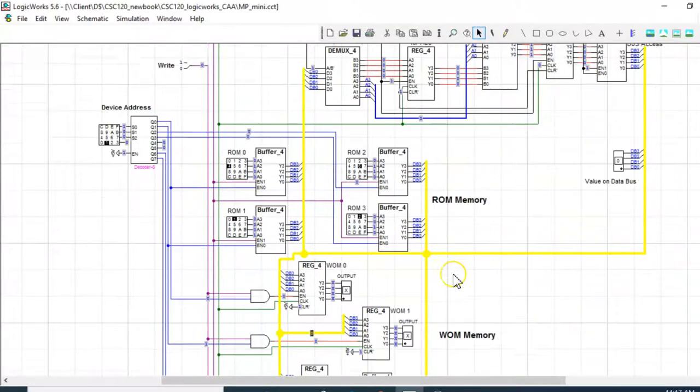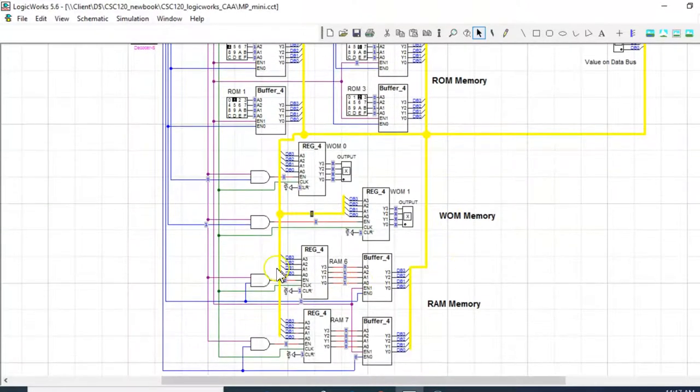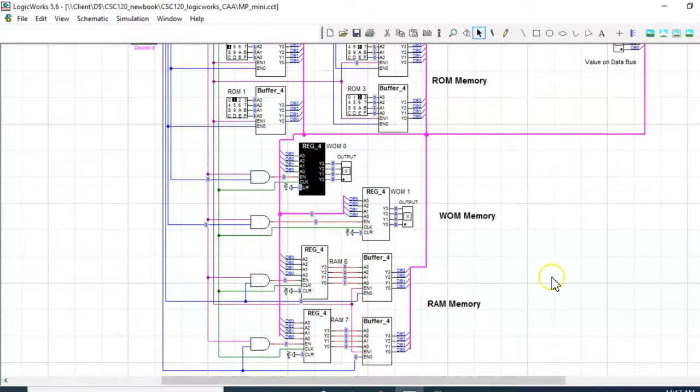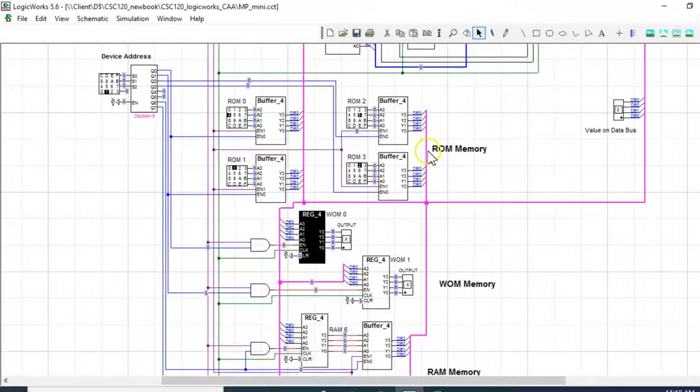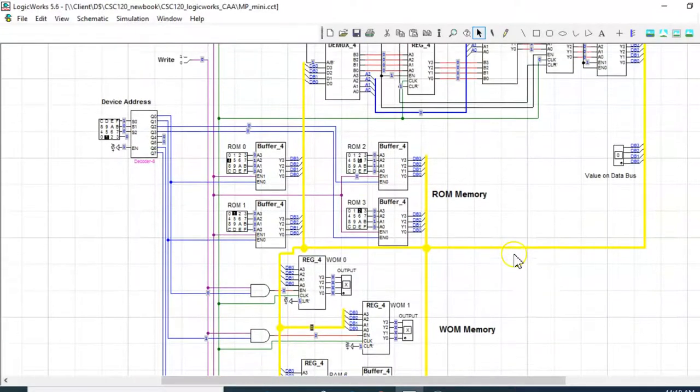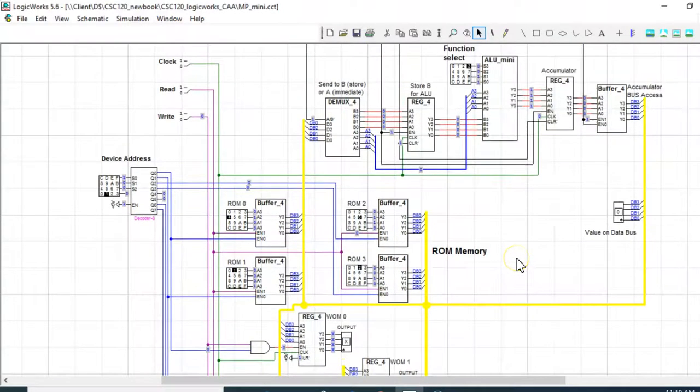And then once it's passed out here, the data there can be written into either my RAM memory or my write-only memory. Okay. So a lot of different devices have access to this one data bus.